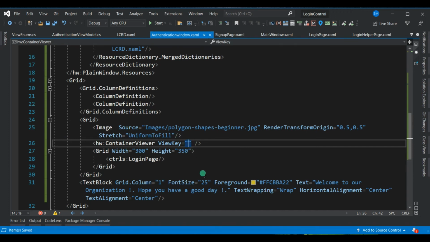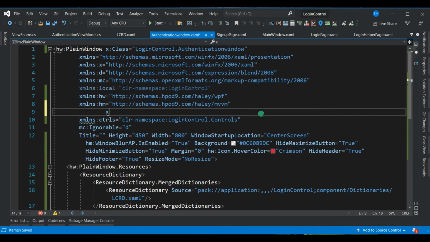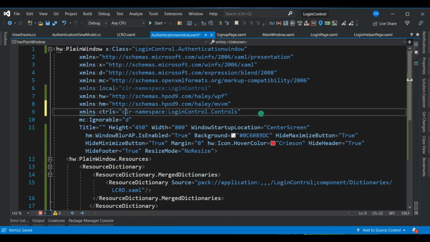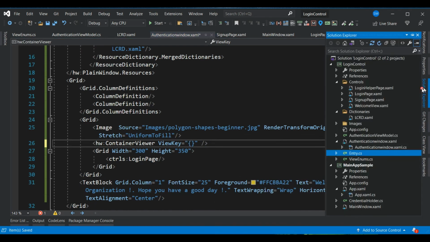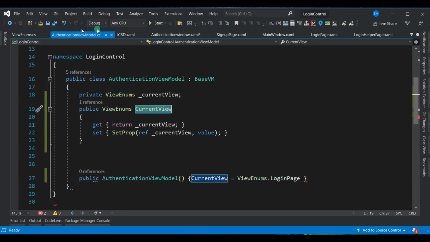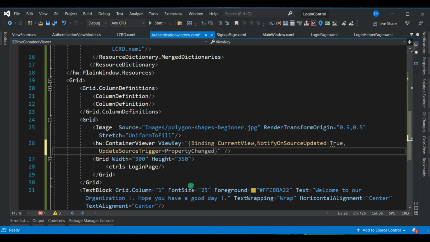So let's say the view key is an enum, right? So it's coming from the XAML namespace. It's already in our local. So where is my local? Here. So it's coming from static resource. Now the view key is bound to my view model. Authentication current view, binding to my view model. Current view, notify, and source update is equal to update sources property.